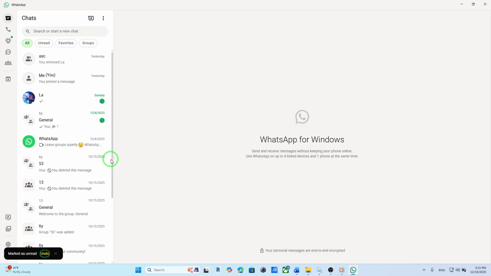Instantly, the community will appear bold again, just like any unread chat, reminding you there's something to check later. It's a simple move, but extremely useful, especially for those who manage work or event updates across multiple spaces. And that's it. You've just learned how to mark a community as unread on WhatsApp for PC. A quick and easy way to manage your messages and stay on top of what's important.